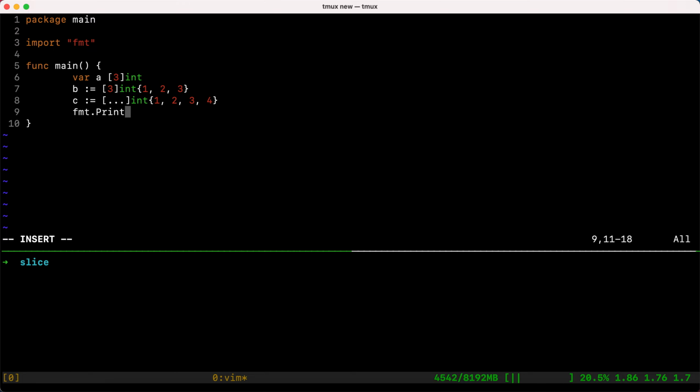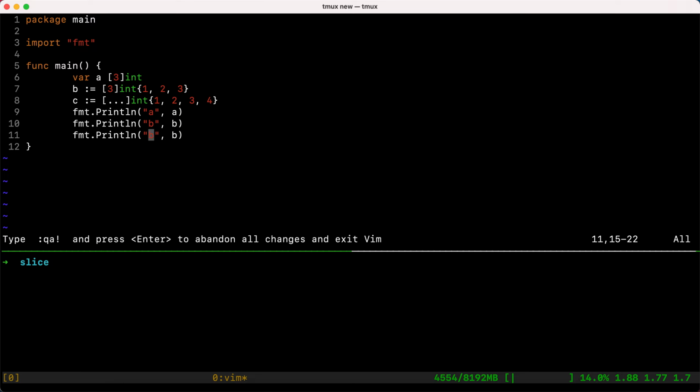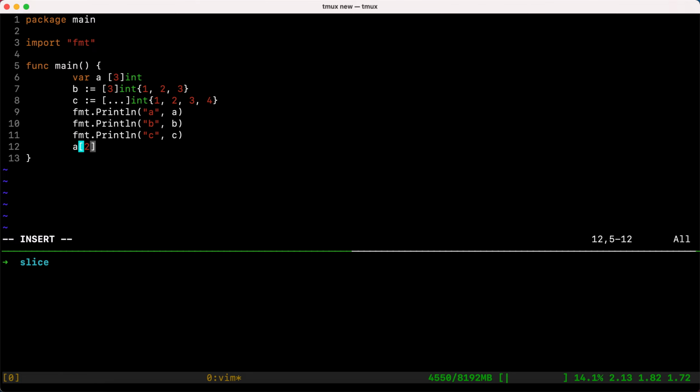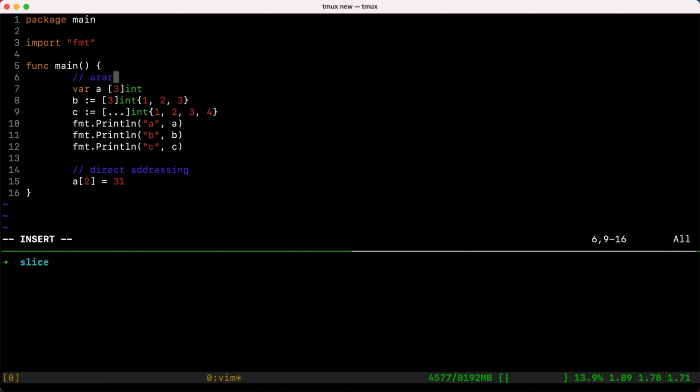Now we are going to print out the value of our arrays and see whatever values they show us. So we have A, B, and C. We're also going to see how we can change data. We can easily change data just by directly addressing the array, with direct addressing of the array and array definition.